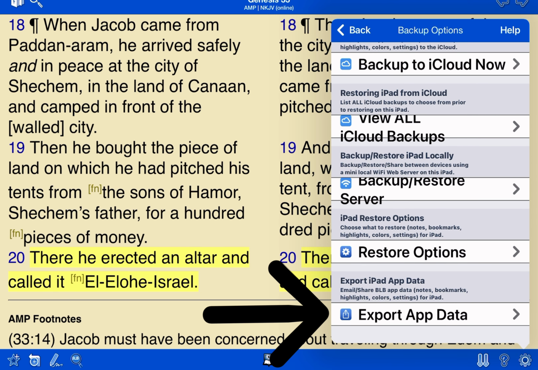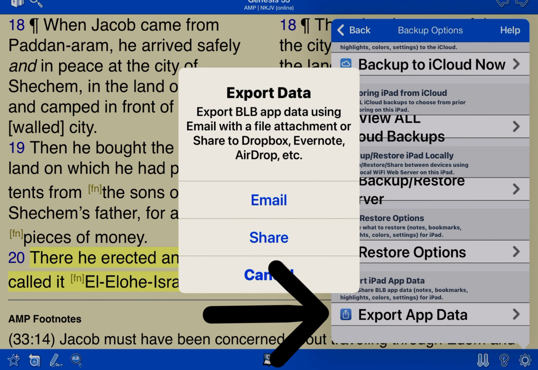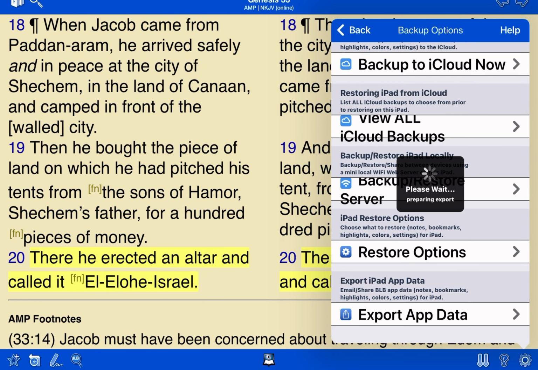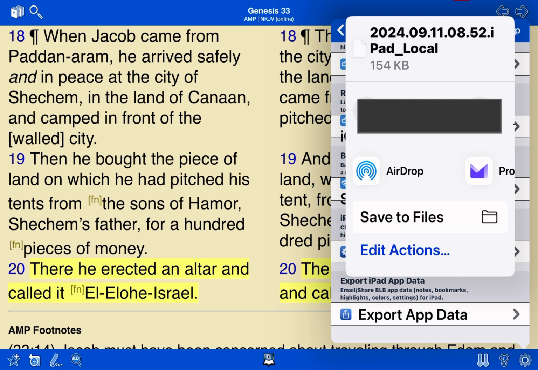They're saying you can share with Dropbox or your own, then it's export data. See, email or share your BLB app data, notes, bookmarks. It's everything that they back up. So you can just go directly to this and share it to your other options. So if I say share, I can say AirDrop or save to files, or I can send it to my email. I can send it to my email here.